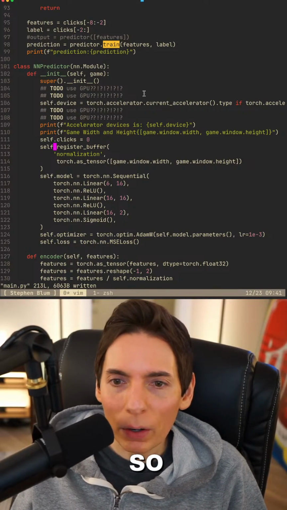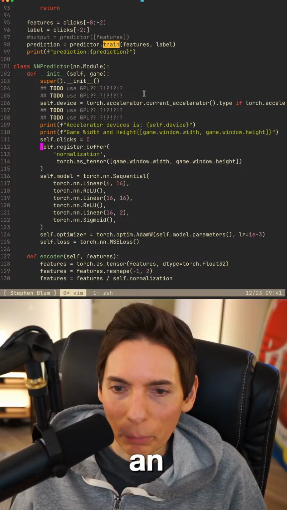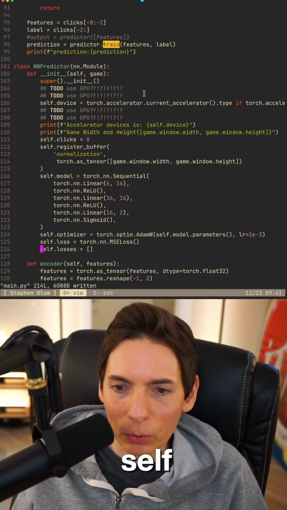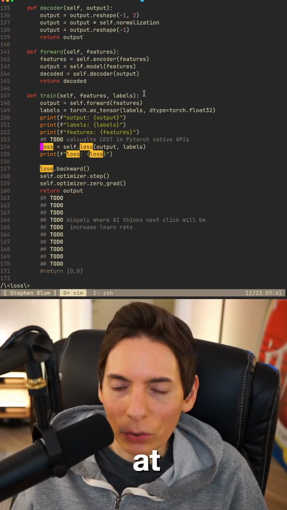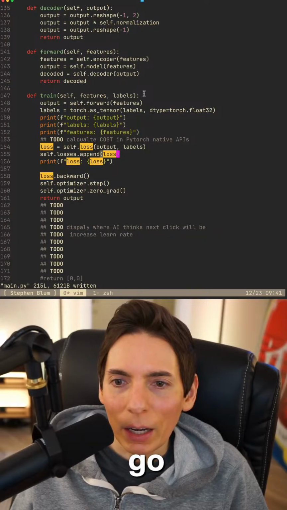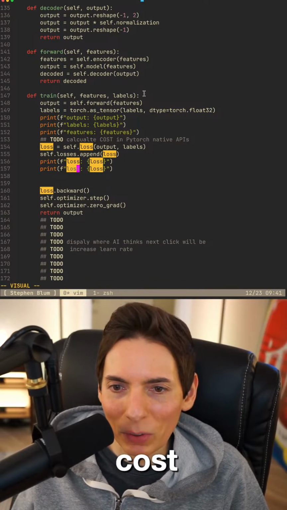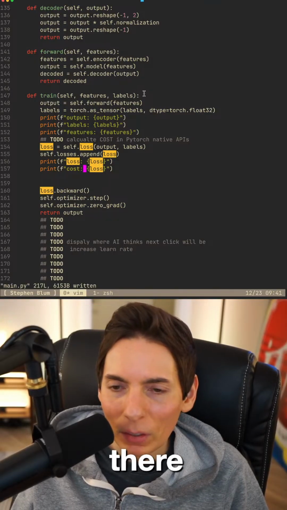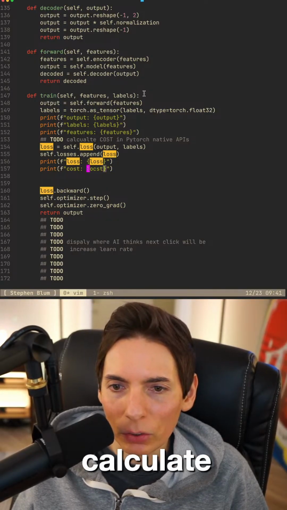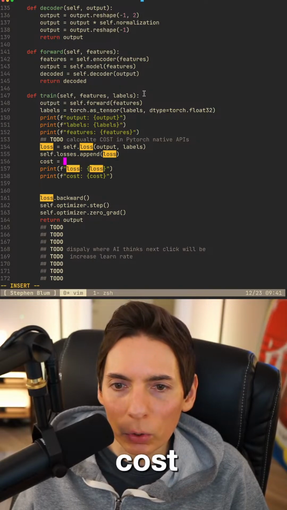All right. So where is our self.losses equals an array like that. Self.losses equals array, and then where's our loss at? Loss is a function. We output self.losses.append(loss). There we go. And then we can calculate cost. We will calculate the cost slightly with a variable name. So we will do cost equals sum of our losses.